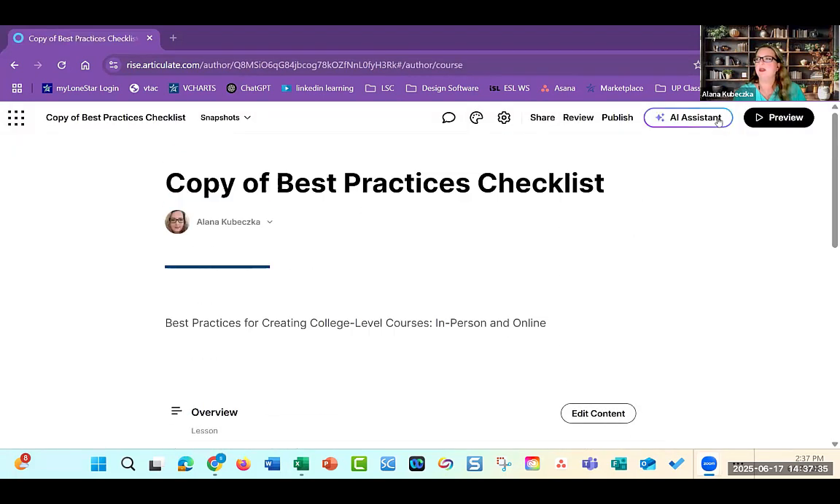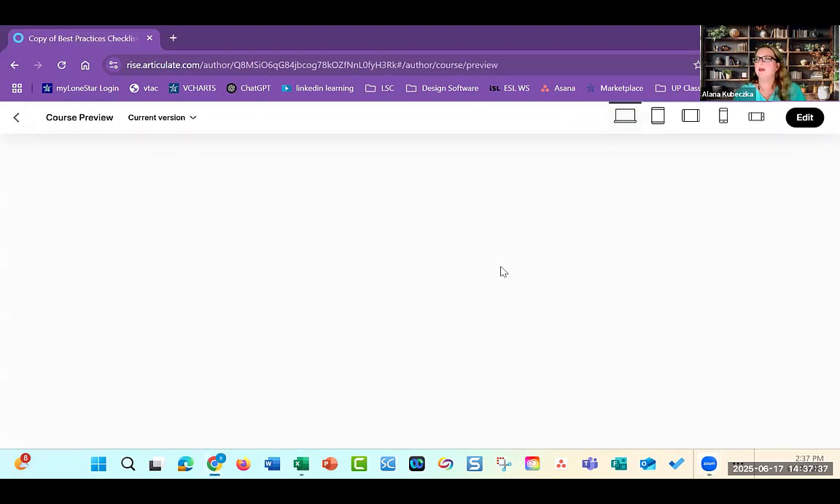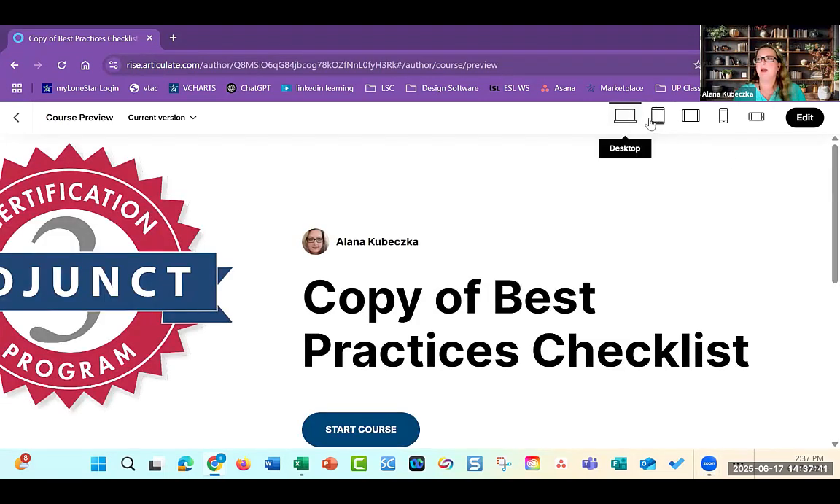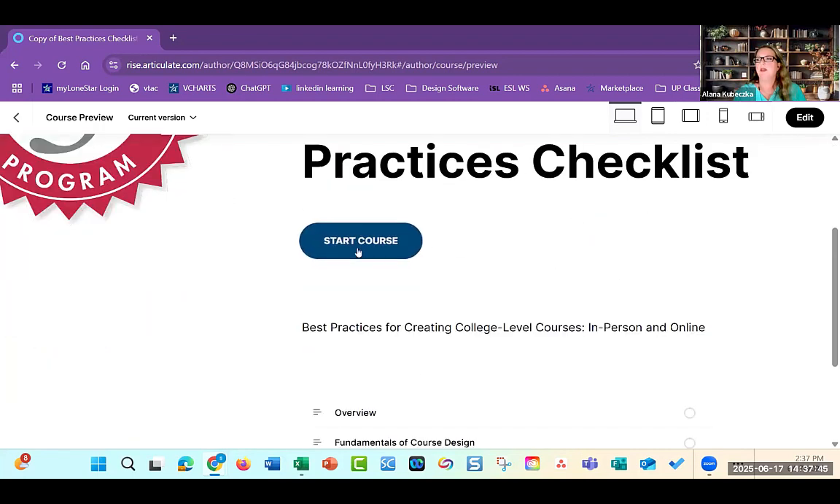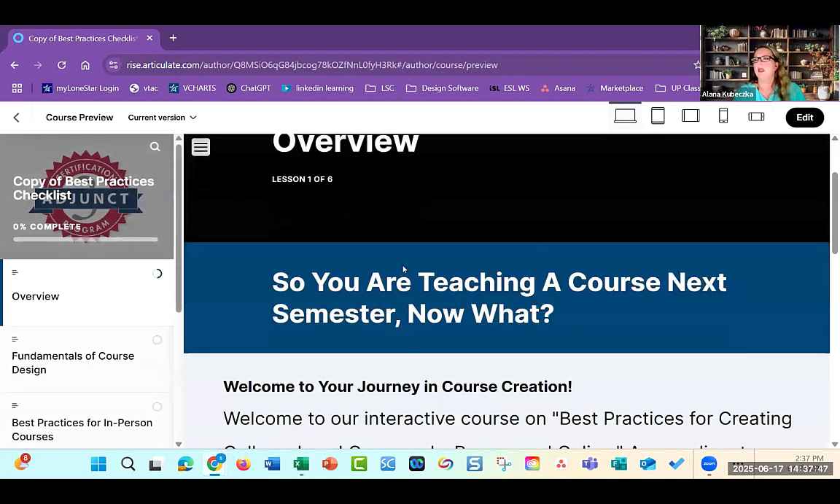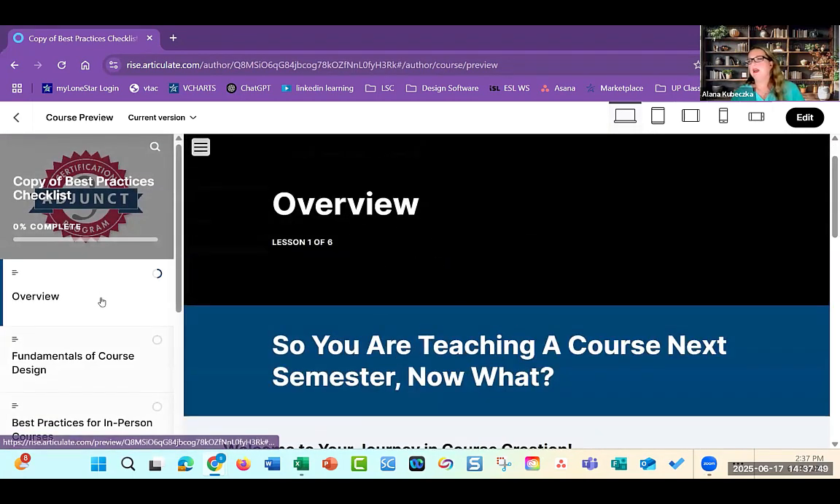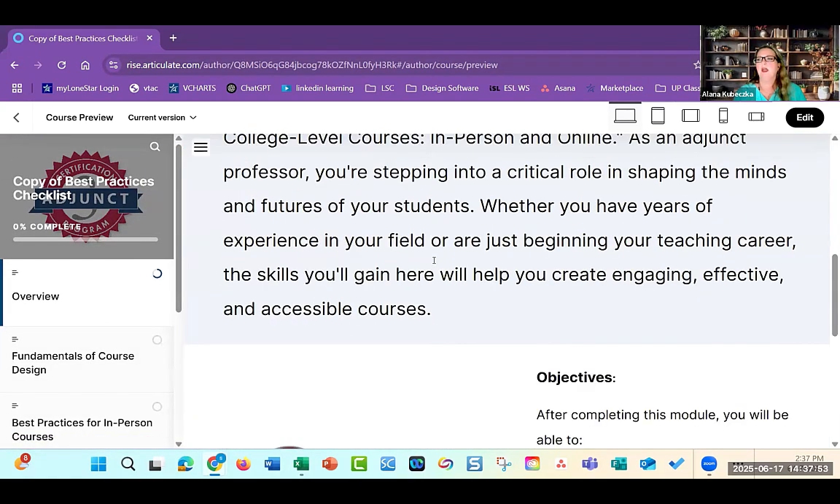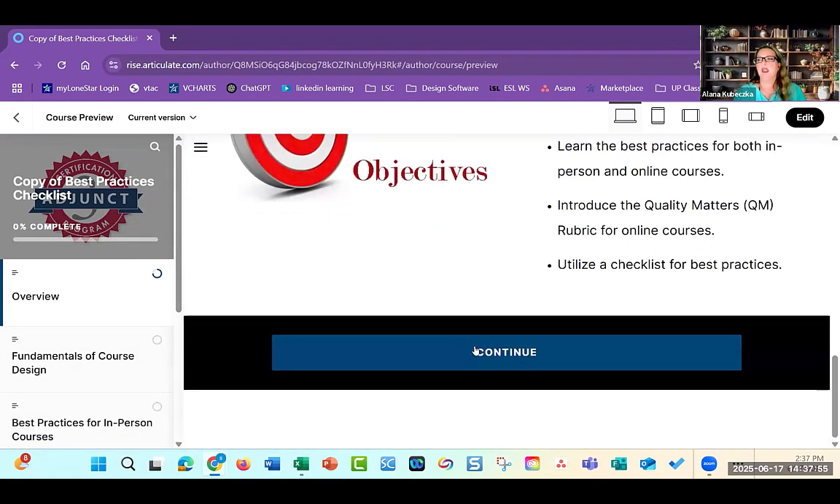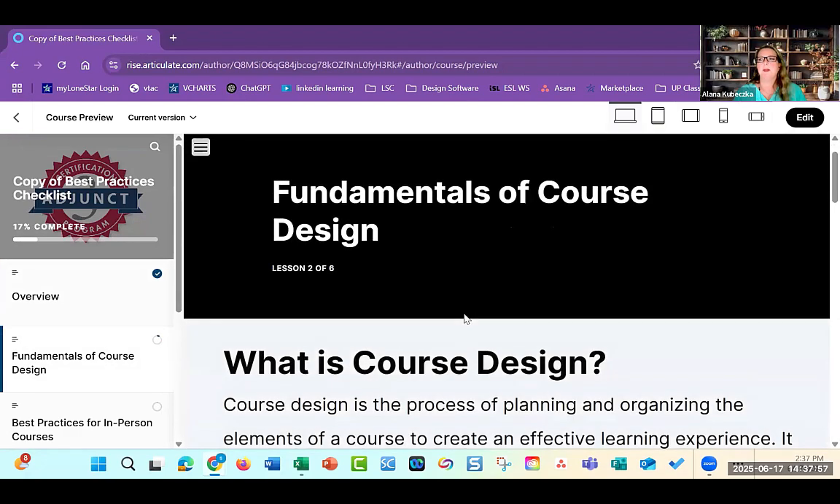All right, so I'll preview this. So you'll see up here at the top, it lets you see the tablet, the desktop, and mobile. So that's kind of fun too. They would start here. They would see this over on the side. They know what they're looking for. They give them their objectives right at the beginning.